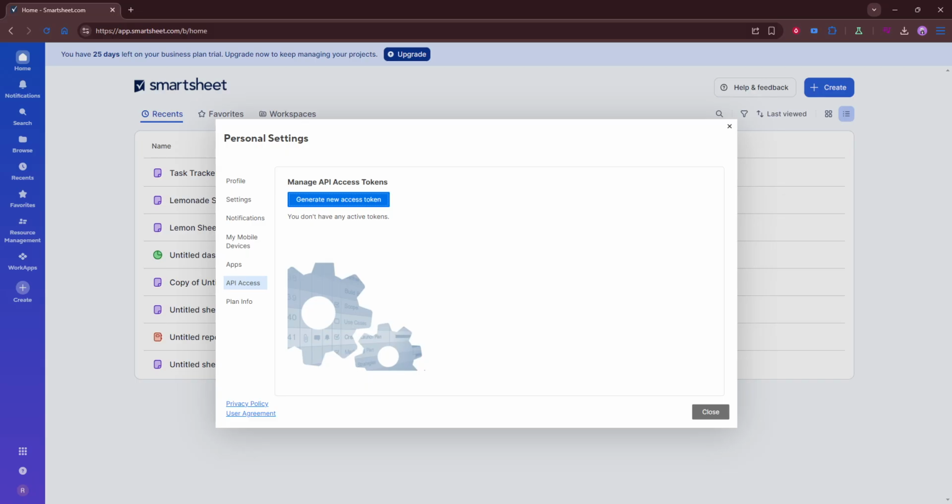This is the easiest way to verify that your token works and that your request is properly configured. If the response comes back successfully, then your setup is complete and you're ready to start working with the Smartsheet API.